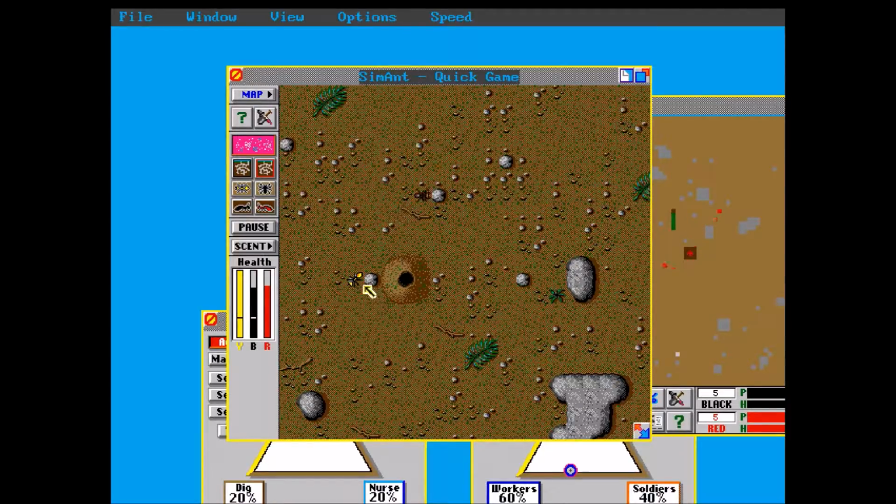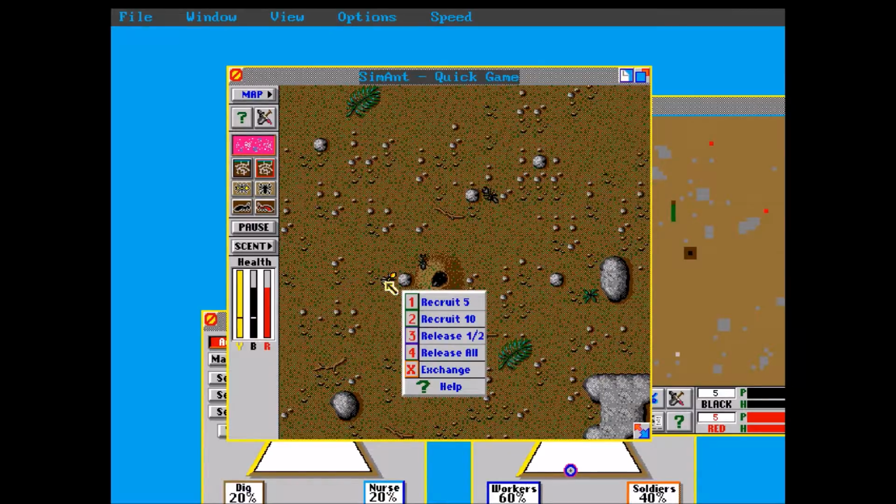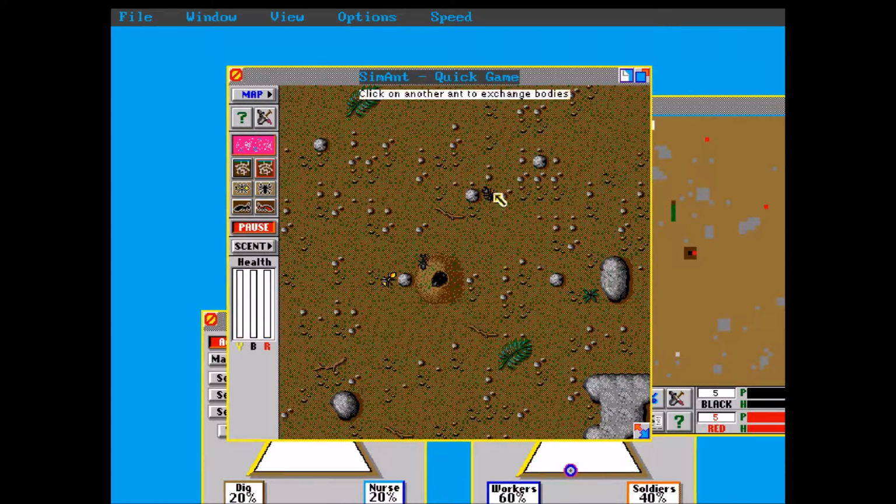well, I just thought I had an army ant there, or a soldier ant, but I just exchanged bodies with a worker ant. Here you can see this is a soldier ant and this is a worker ant. So I'm going to exchange bodies with the soldier ant.